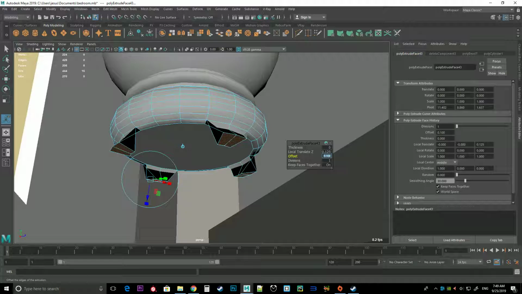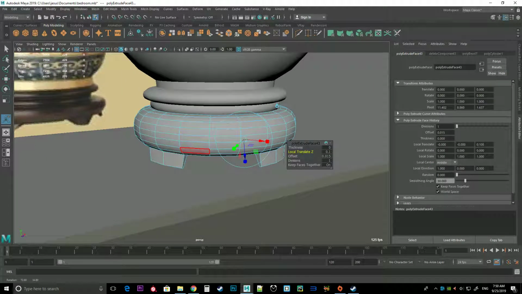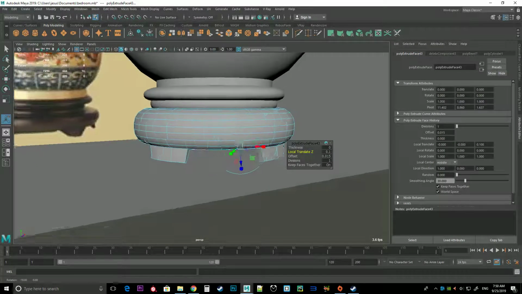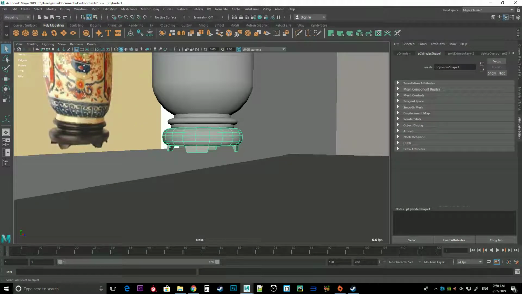How about 0.05? Nope. 0.01? 0.015? And for this one, 0.1? They're not gonna be sharp like that, but they still look good.